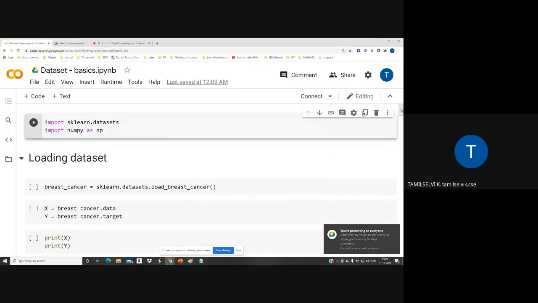So this is a simple sklearn library, a Python library for machine learning. It has predefined datasets. It is a well curated dataset. There is no noise and no missing values. You can go ahead and use it. In that, I am going to load the breast cancer dataset.